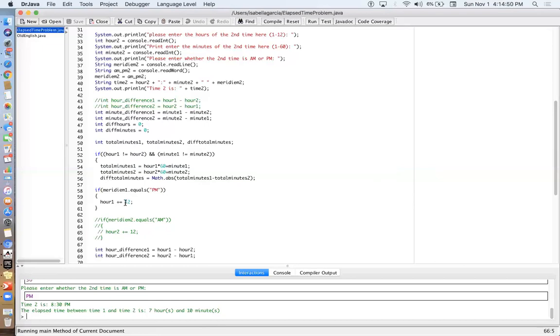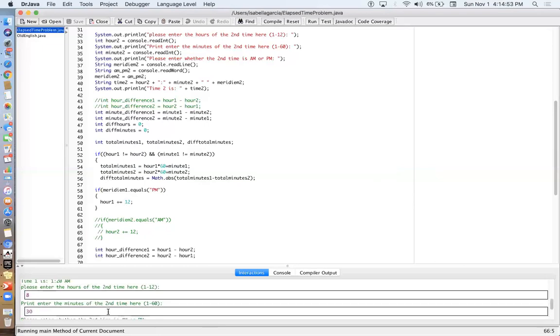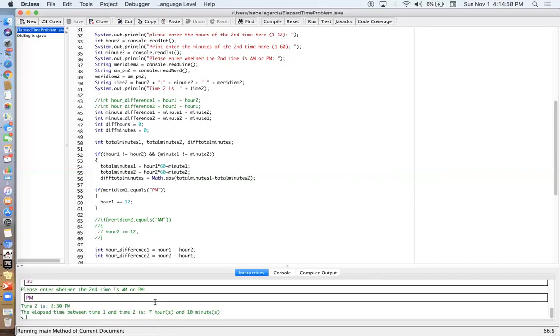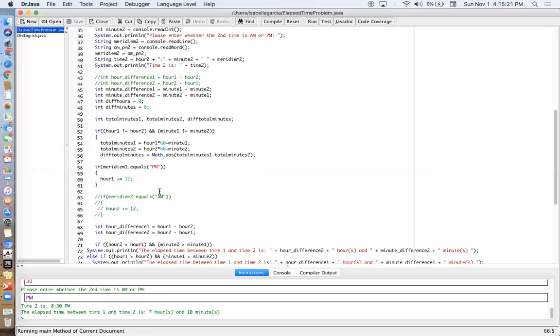What was your first time? 1:20 a.m. And the other one was 8 p.m., right? So that's 12 plus 6, so that's 18. It's supposed to be 17. It's missing 10 hours. Let me think. It works the other way when PM is first. Oh, you added for PM. The other one doesn't add. So hour one. Oh, okay.